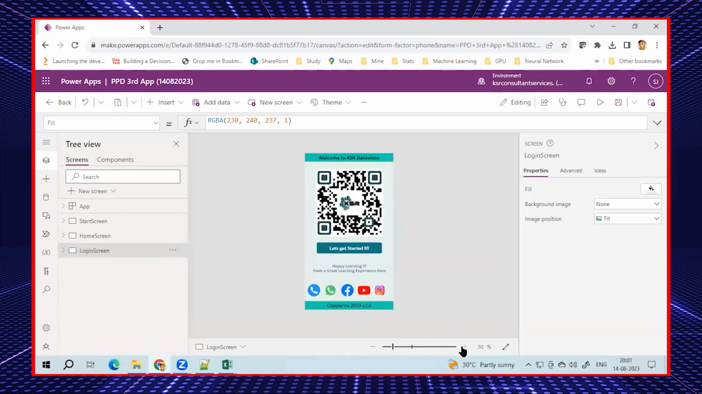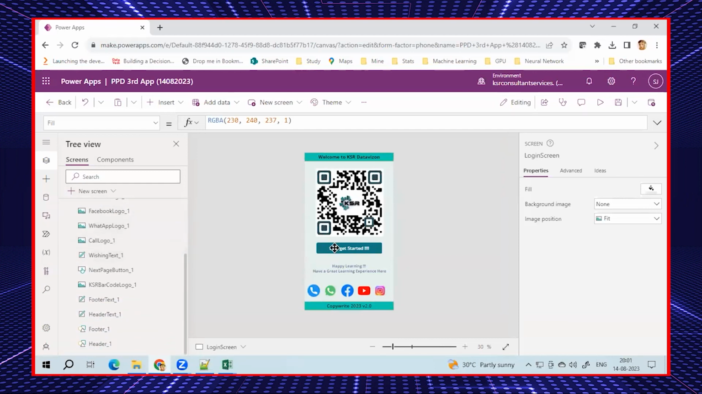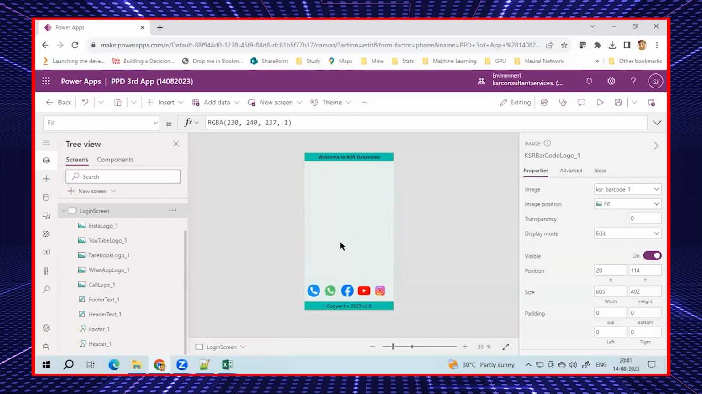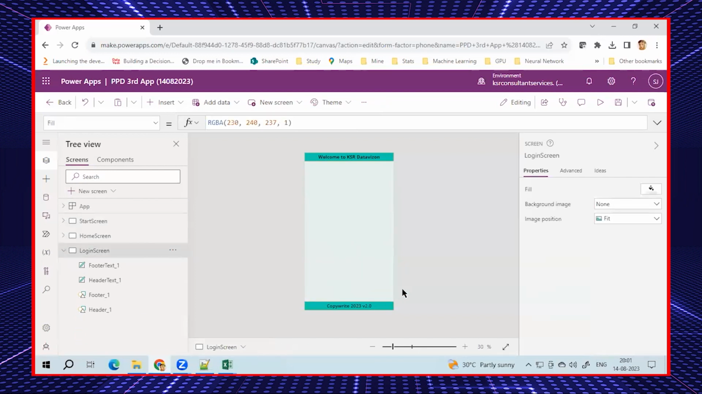And unfortunately, in this third screen, I don't want this one. I don't want this one. Now it's easy. To copy paste and then deleting is easy rather than creating a new page.